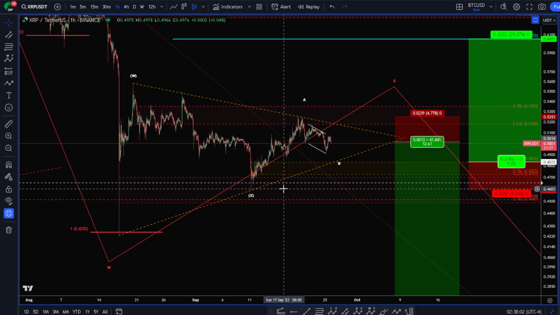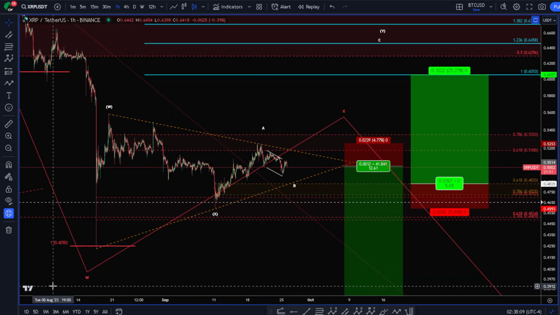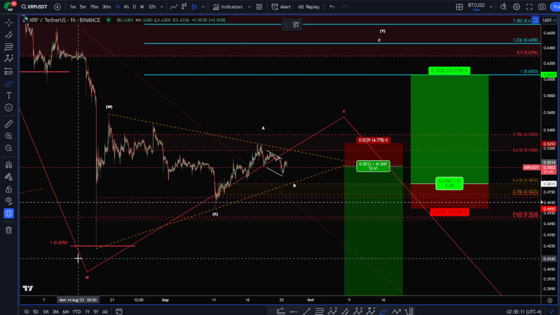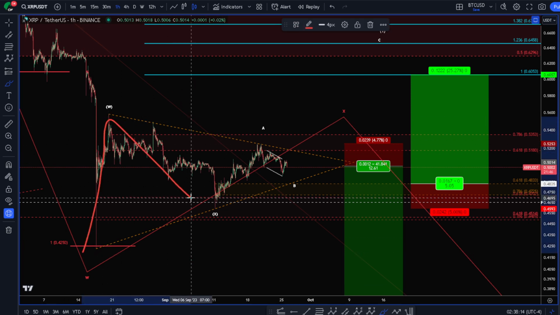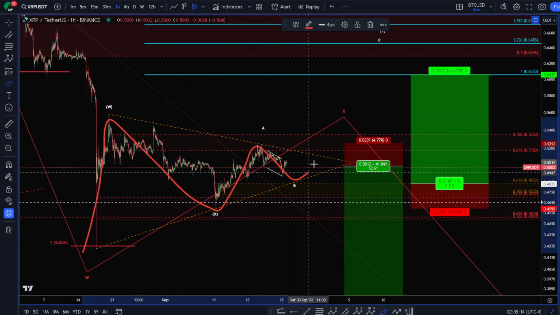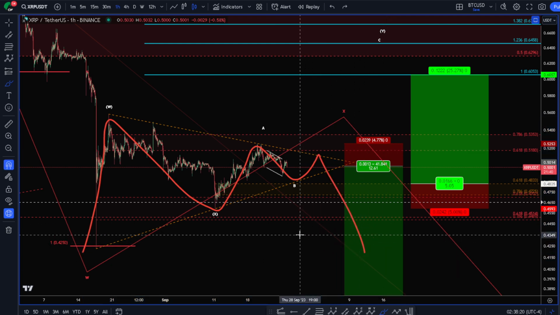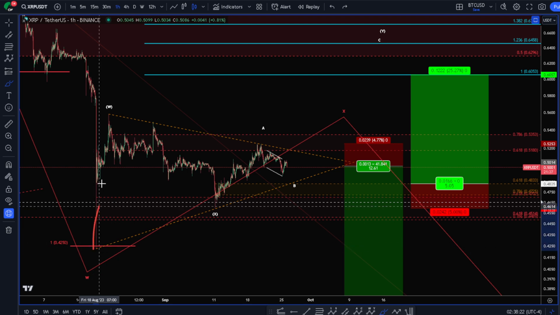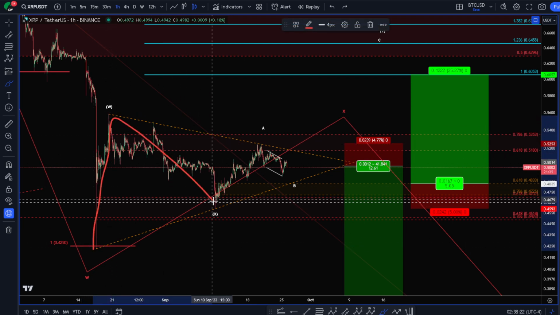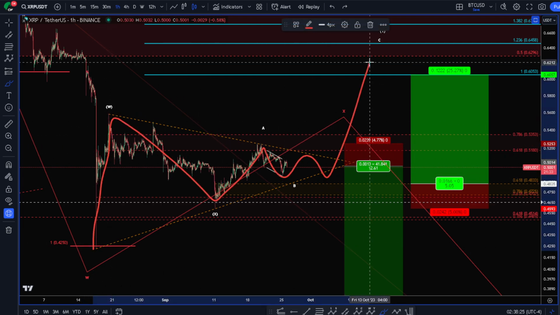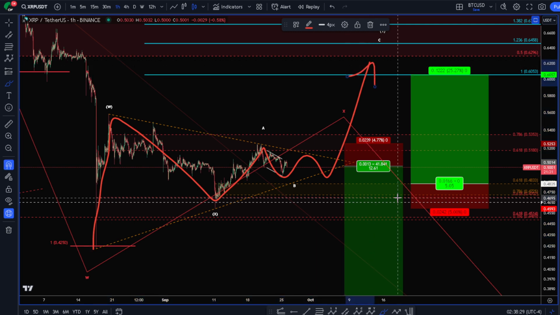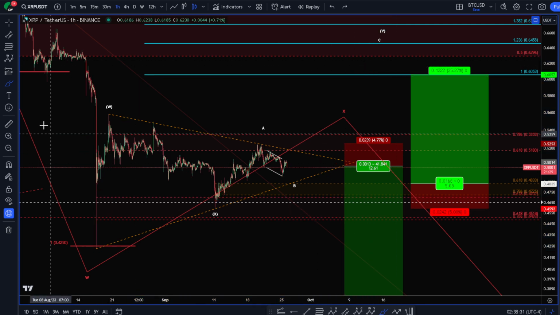So the question is, is the triangle going to break to the upside or the downside? That is the real question. Because if you get stuck going one way here, it can be difficult to trade. If you think that's an A, B, C, D, E, and we break to the downside, obviously that can happen. But the other alternative is this is a W wave, and then we get a triangle A, B, C, D, E, and we break to the upside. And they're pretty much indistinguishable from one another until it breaks finally.